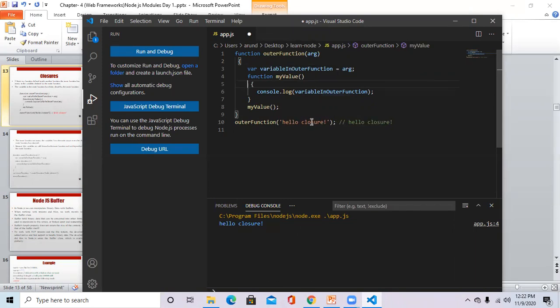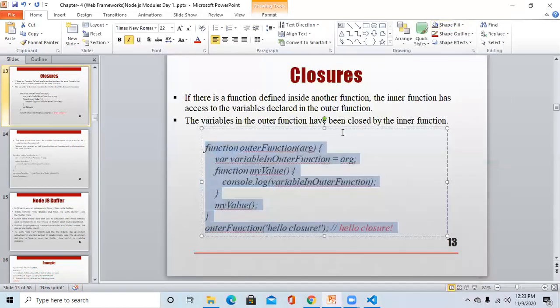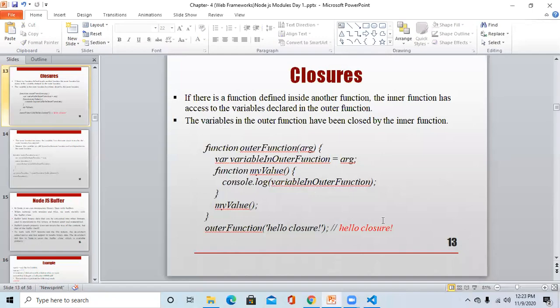So Node.js will execute this code. First it will take this argument for that function, then it will assign that argument to that variable in the outer function. Inside that function, it will print that console.log variable in outer function. Now the variable in outer function consists of hello closure. That means it will print hello closure here. Here you can see, this is the execution of this closures code.